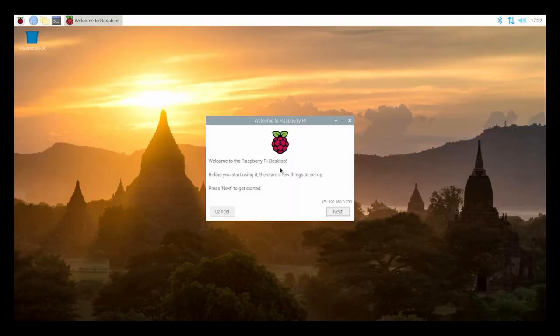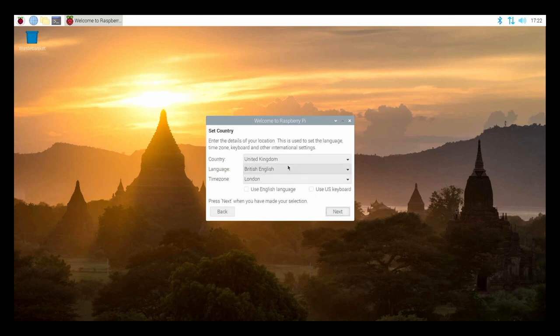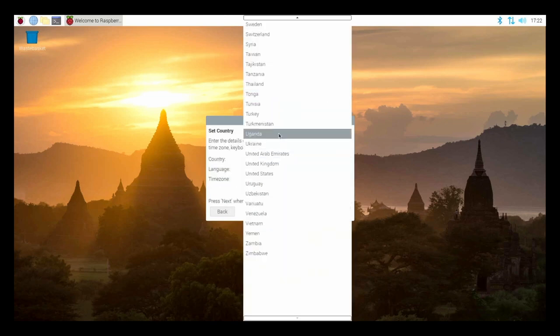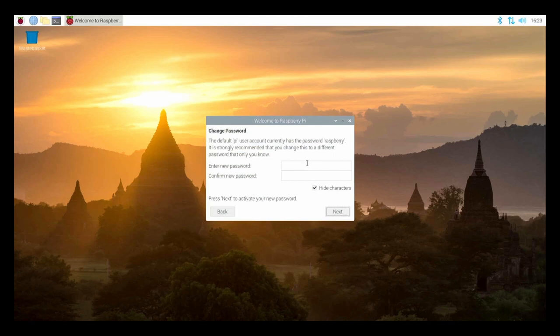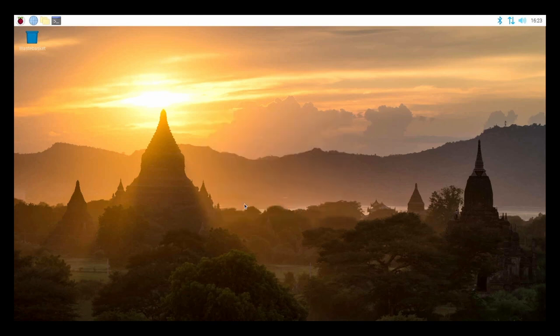Okay, now if everything worked out well, we should see this, the welcome screen of the Raspberry Pi OS. Now this is where we can set our country. Now it also wants us to change the password, because keeping the default password is of course a security risk. Okay, once this is done, we are ready to go. I'm going to start a terminal.